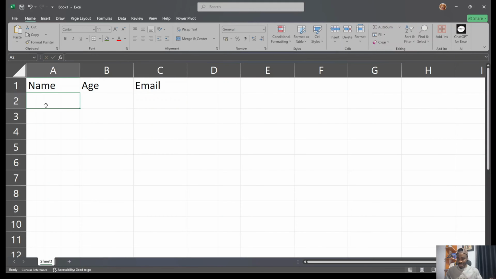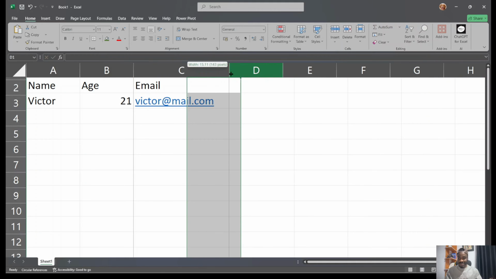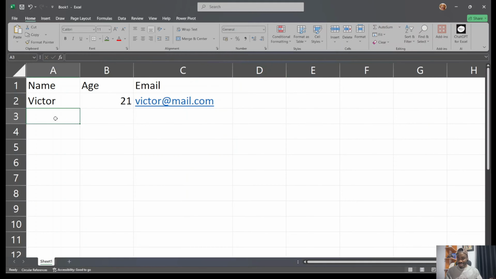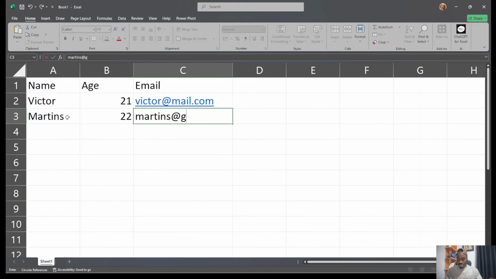Their name might be Victor, their age might be 21, and their email address might be Victor at gmail.com. Okay, so this is my first student. Now I have to add another student. That's going to be Martins. Martins can be 22, and Martins at gmail.com as well.